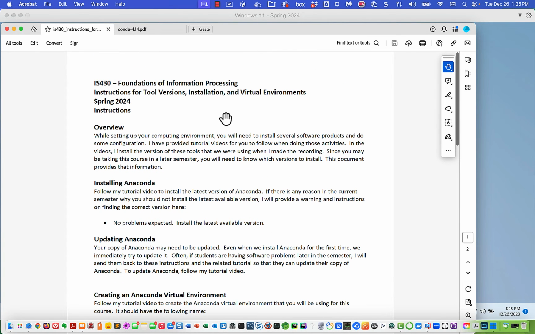So this is a document that I create for really all of my courses where we're using these Python tools. And this is the one that I created for IS 430 Foundations of Information Processing. But if you're taking a different course, you'll have available to you a comparable document. And the title is Instructions for Tool Versions Installation in Virtual Environments.